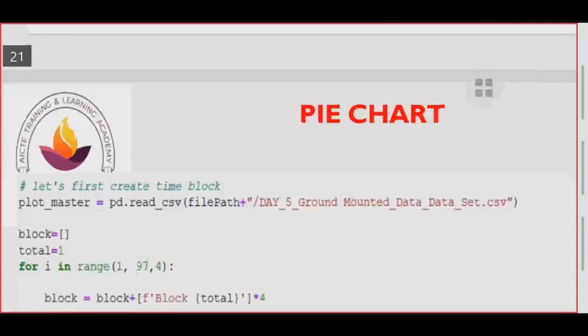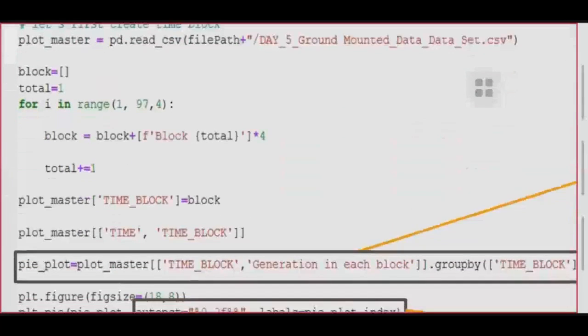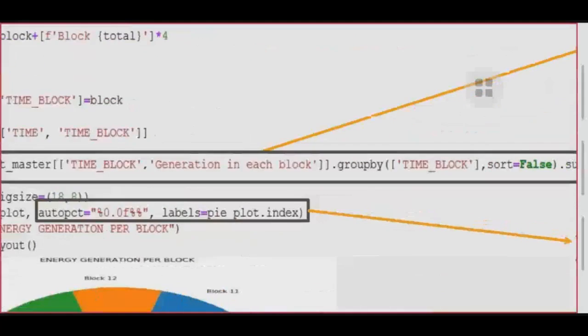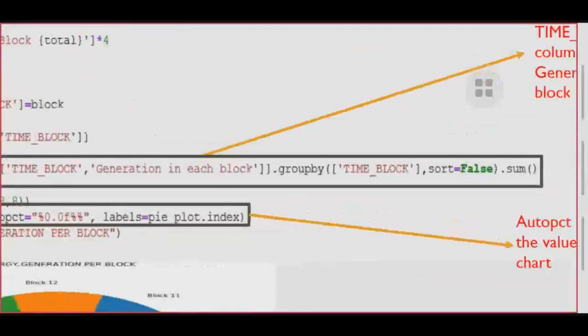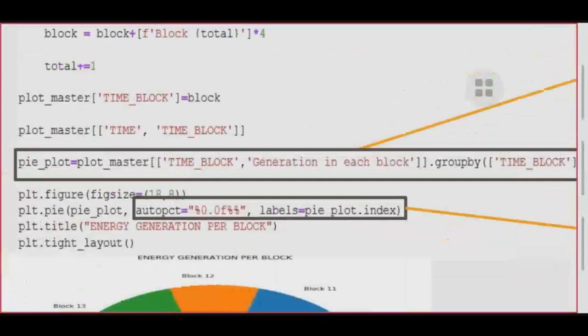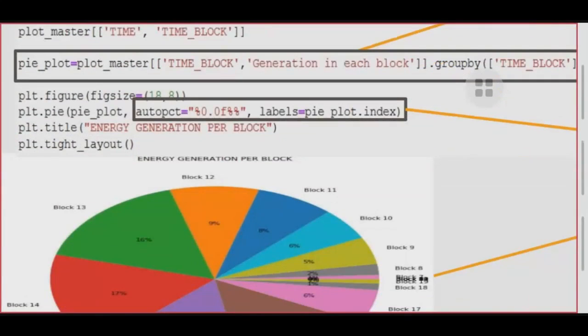Then we are going to see the pie chart. See here, you will use plot.pie, that to be autoplot, labels equal to pie plot dot index. We will draw this pie plot.